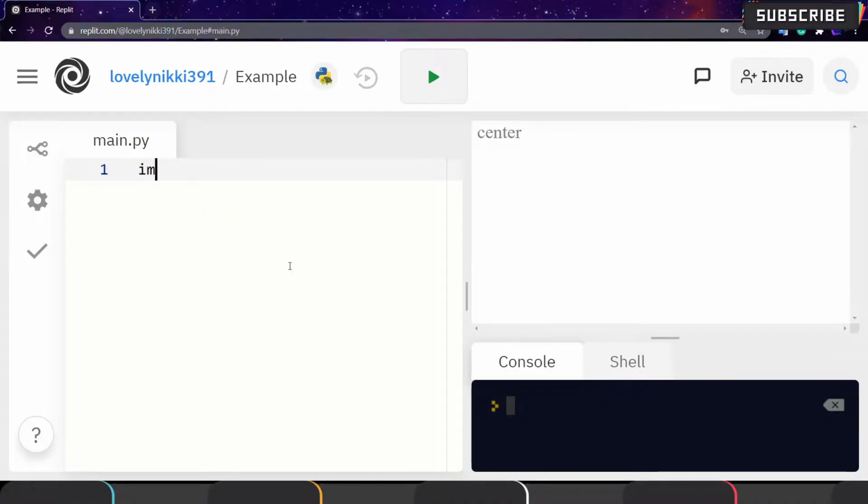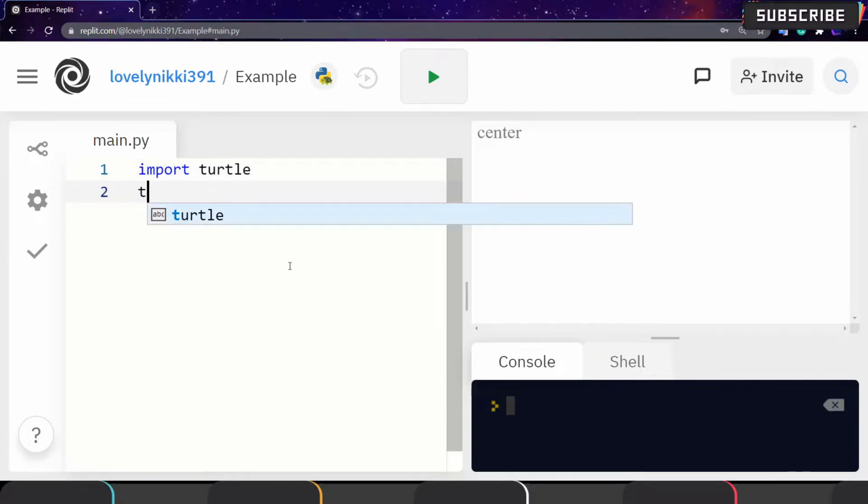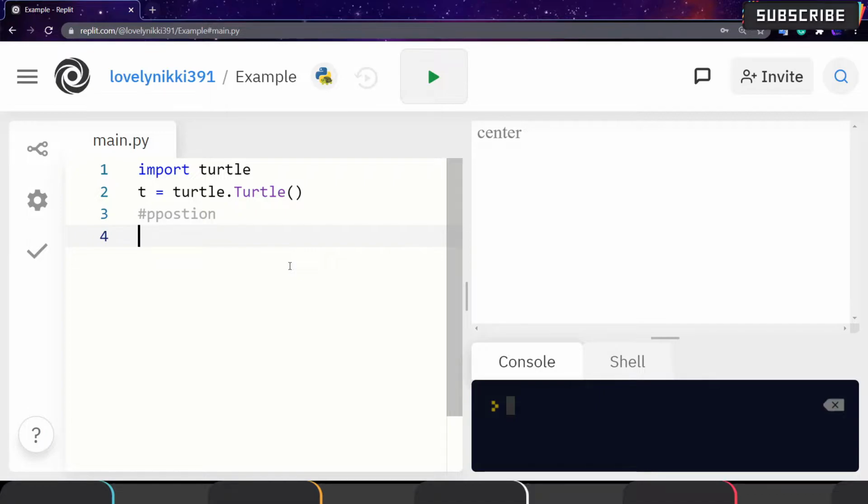So guys, first of all, let me do one thing. I will import the turtle module, then I will assign the turtle class to some variable called t. Then our first function is the position function, which gives the current position of the turtle.